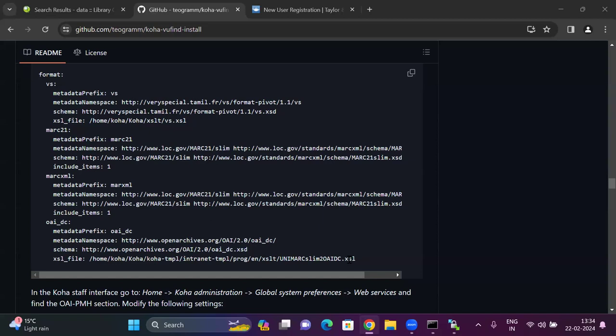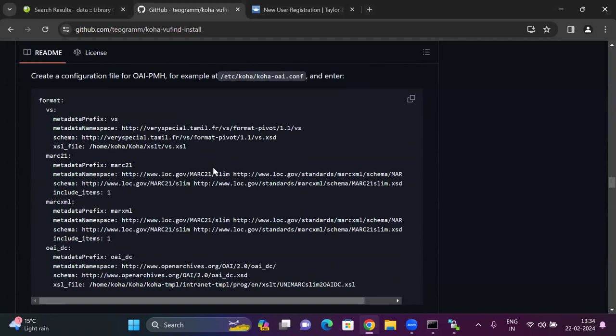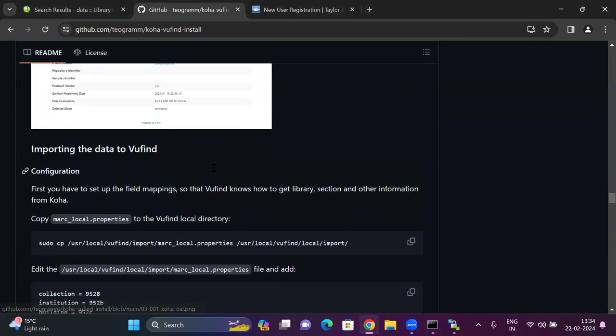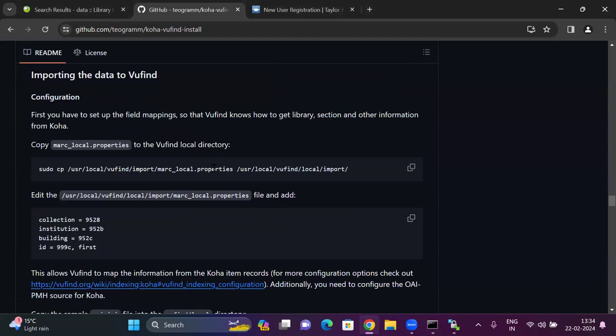Okay. So now I'm showing you this one. Because the time might not permit going through all of this, I'm just showing you one example. See, REST API, integrating this one, importing data to Viewfind. One thing is important: the way Koha stores information and the way Viewfind indexes is different. That's why you are required to change this one, that is the collection. So now I'm showing you this, it will be helpful for you.